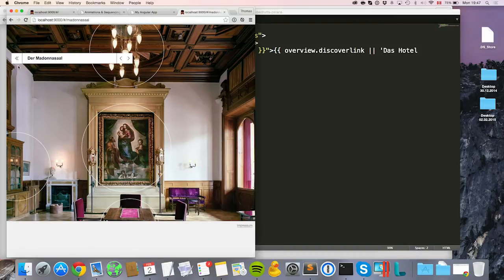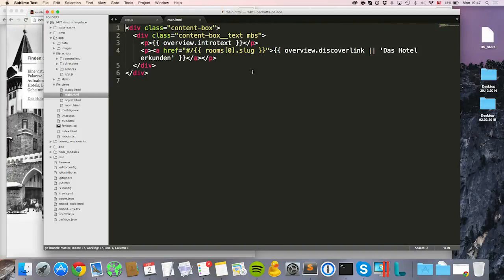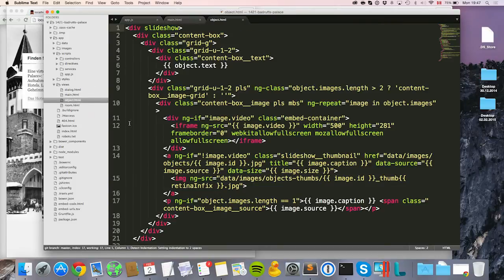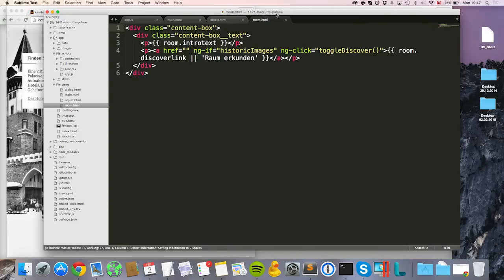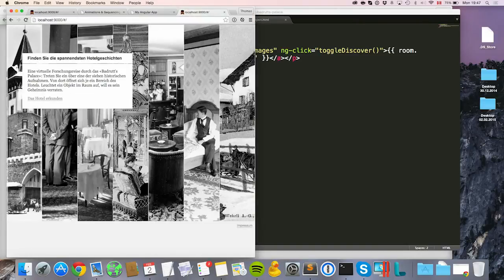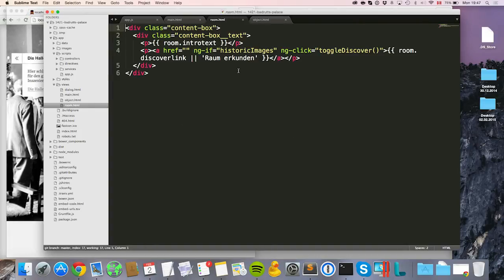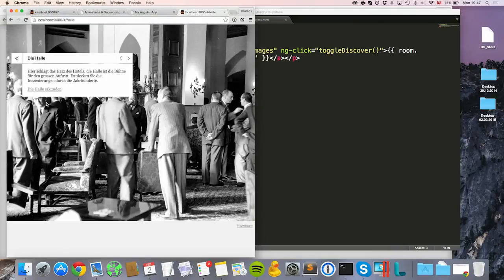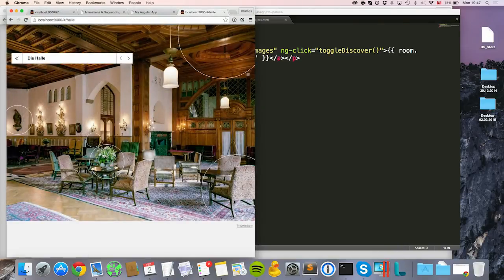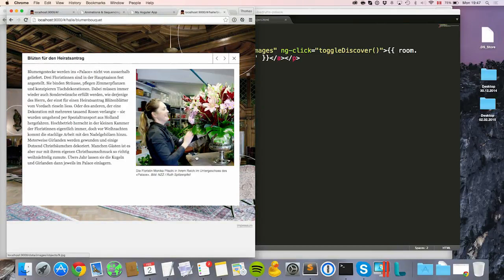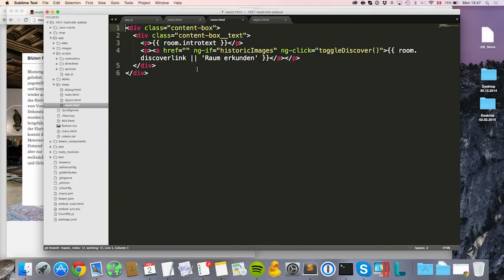The main shows the overview text, this here. The room actually comes first. You go on into a room, it shows you the room text. And then you go on an object, it shows you the object text.